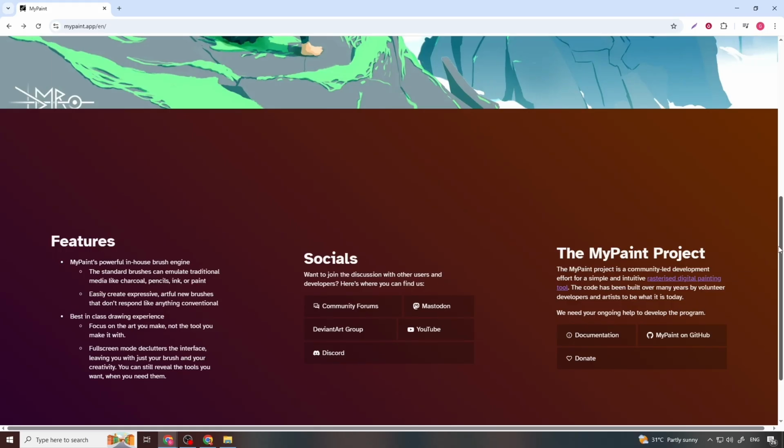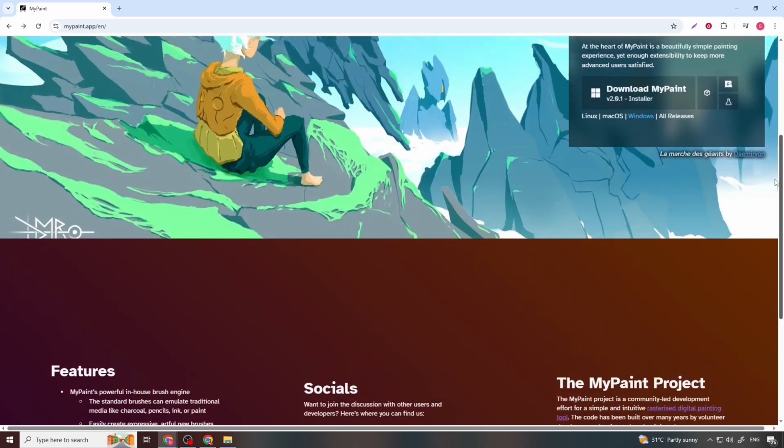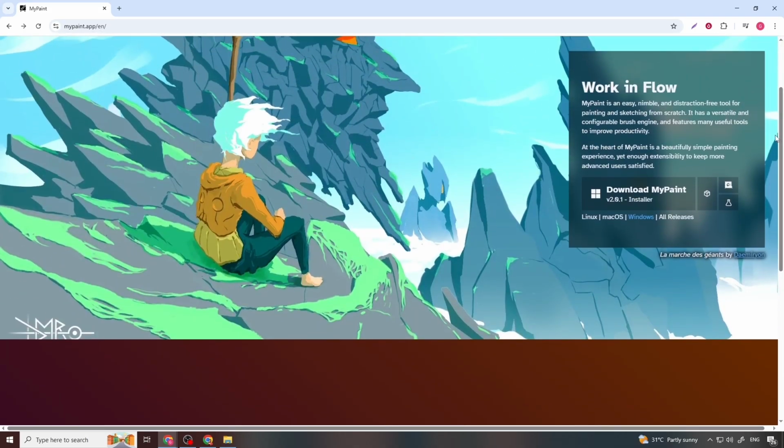Another strength is how MyPaint pairs with other tools. Many artists use MyPaint for sketching and painting, then export their work into programs like Krita, GIMP, or Photoshop for finishing touches, text, or advanced edits.